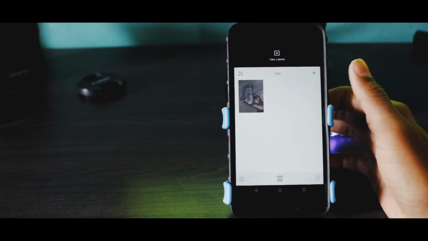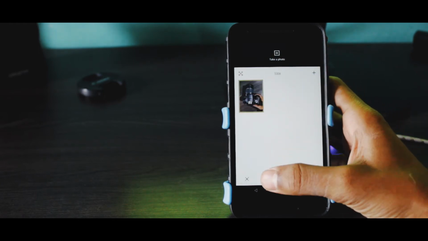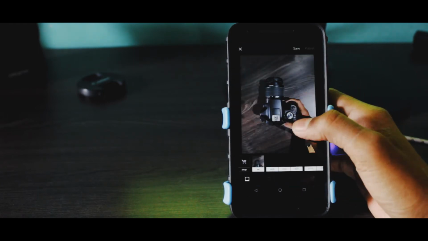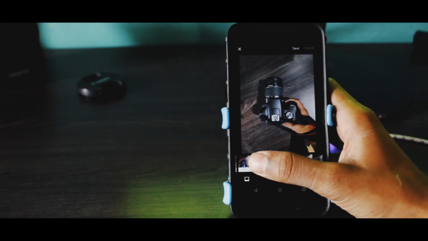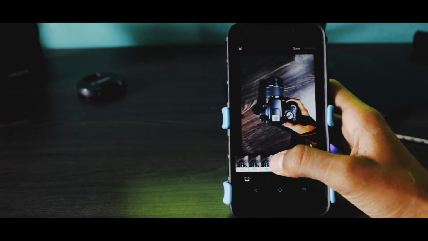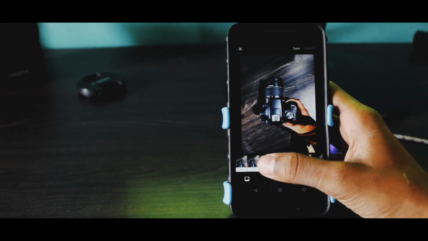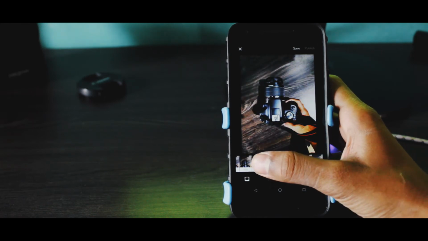And the next one is VSCO. VSCO is the easiest editing application. It consists of many series of filters like black and white series, portrait series, and minimal series, which I really like. You can also spend some money and get a subscription for VSCO X, which has hundreds of filters in it.